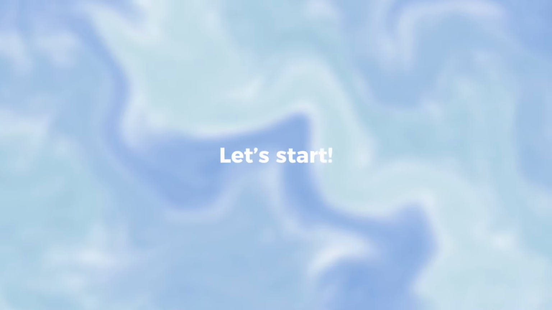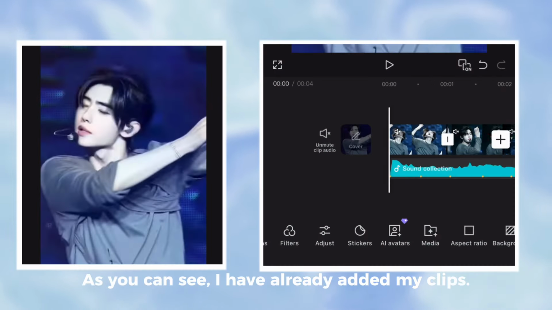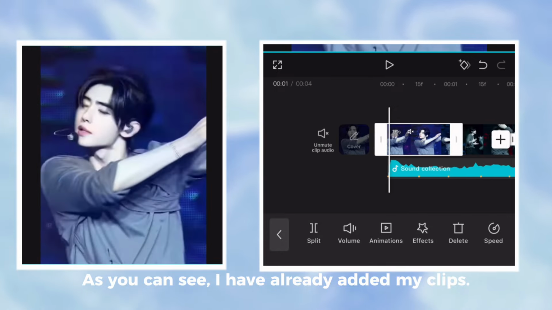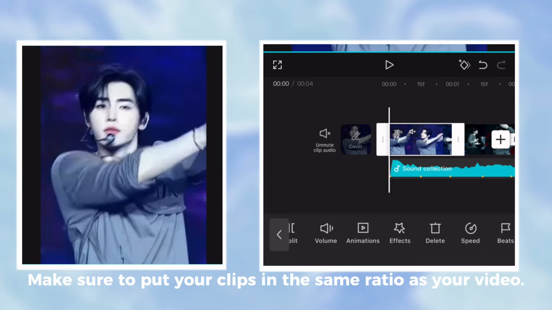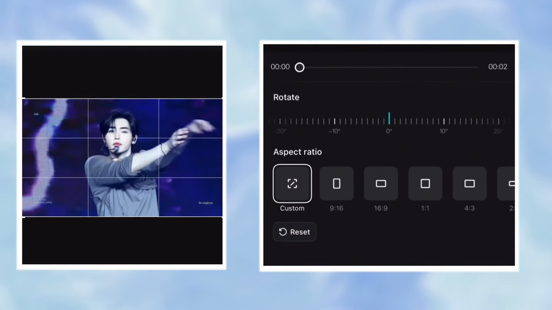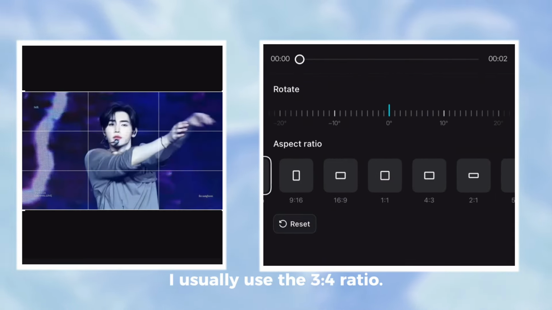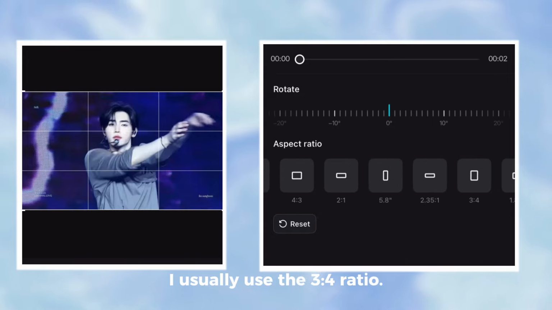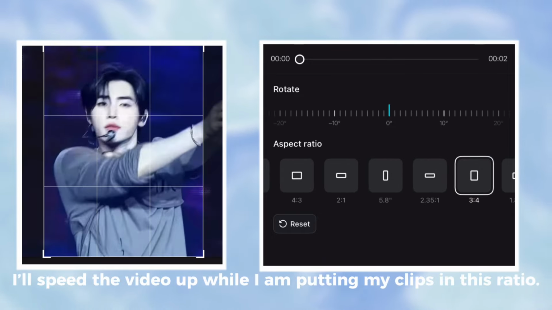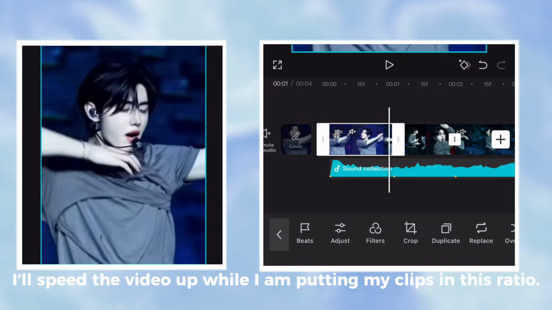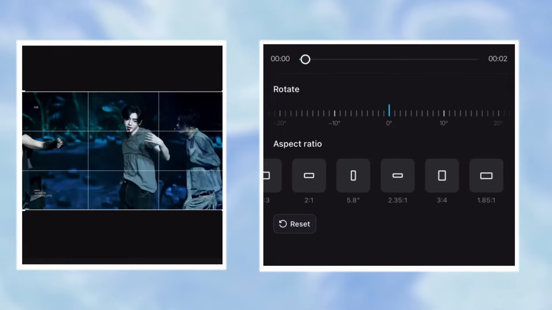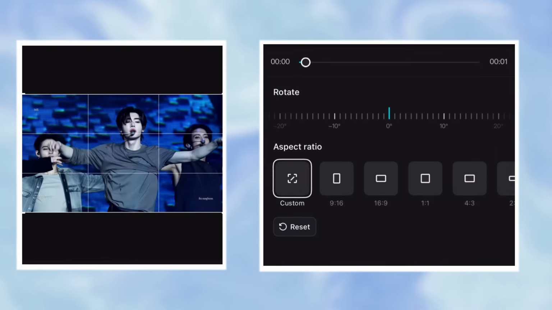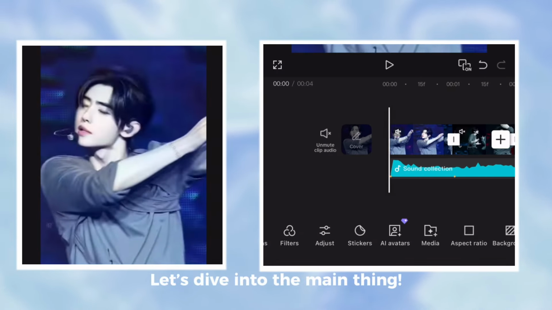Let's start. As you can see, I have already added my clips. Make sure to put your clips in the same ratio as your video. I usually use the 3:4 ratio. I'll speed the video up while I am putting my clips in this ratio. Let's dive into the main thing.